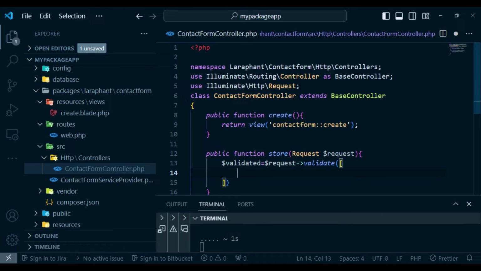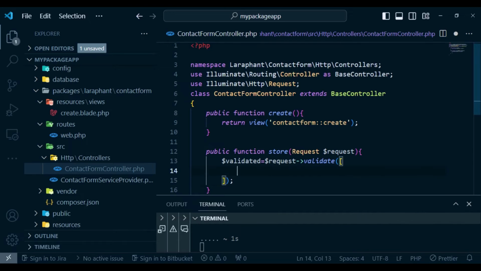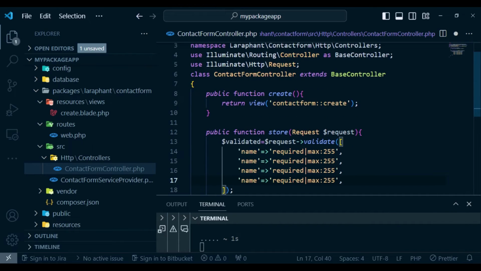In this case we can say that the name, so that is the name of the person that is submitting the contact form. This one we can say that it is required, and maybe say maximum 255, something of that sort. Then we can copy this one downwards, and then we will have the email. Then we can say that we also require it to be an email.